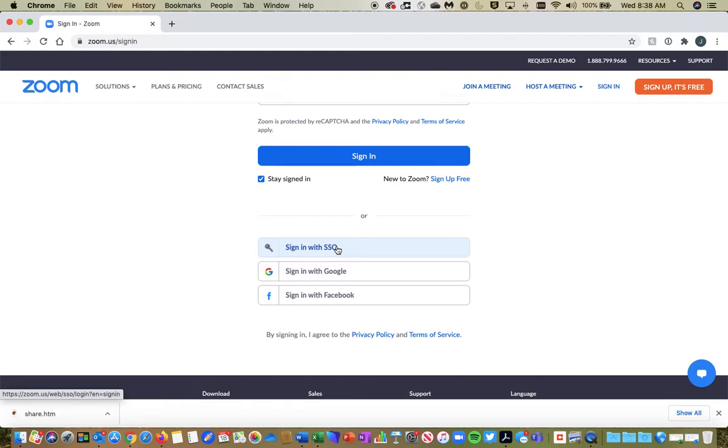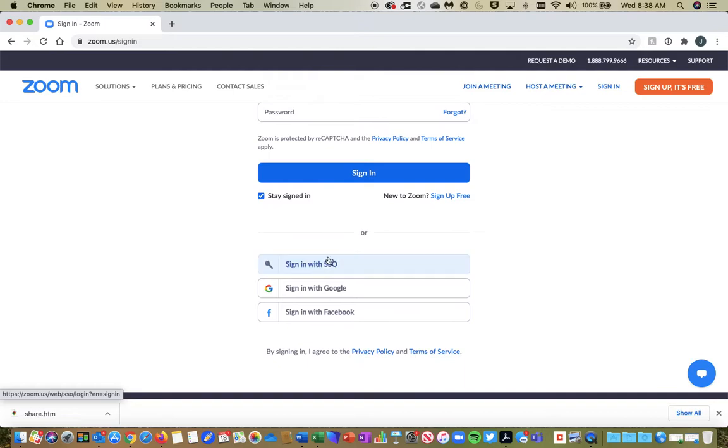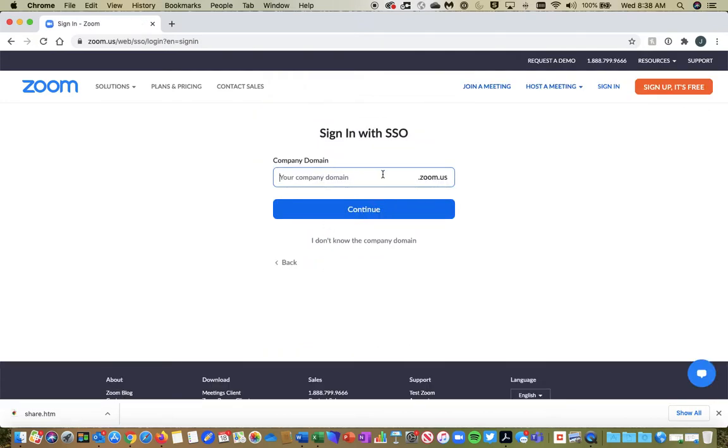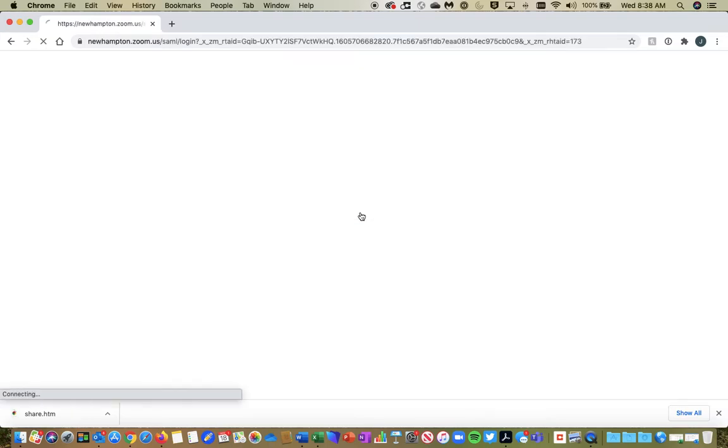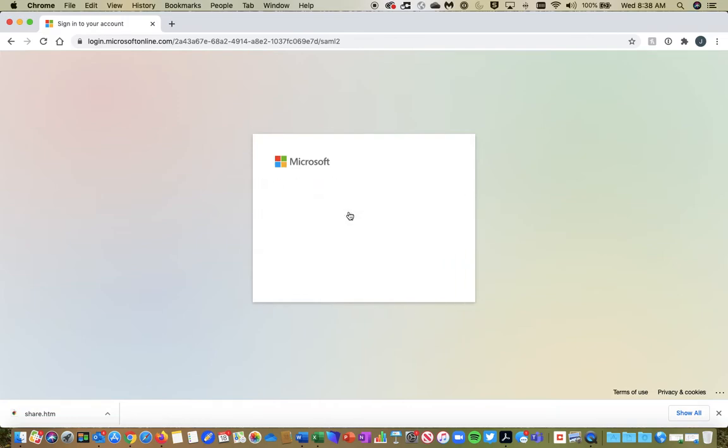Sign in with SSO. You might be already logged in if you've saved your login, which is fine, but if you come to the sign in page and it asks you for an email address and password, you want to just make sure you do sign in with SSO. And then your company domain is New Hampton. That's all one word, all lowercase. You're going to continue.